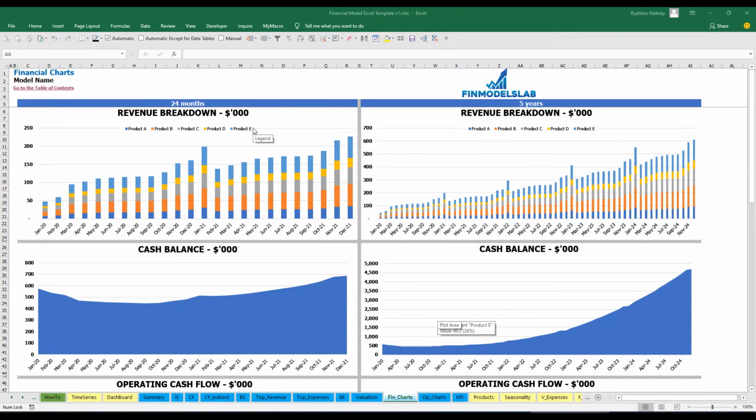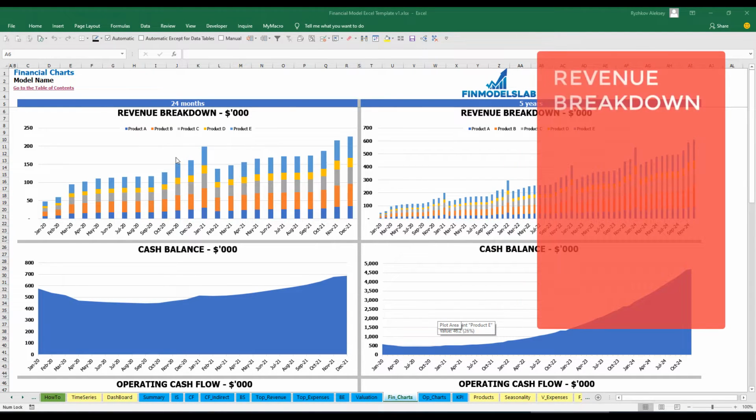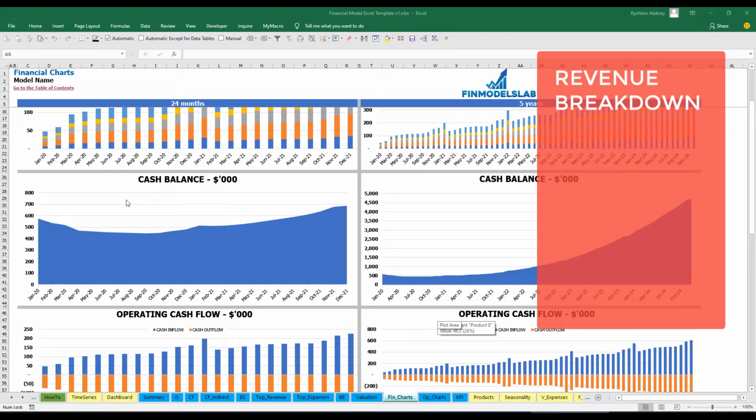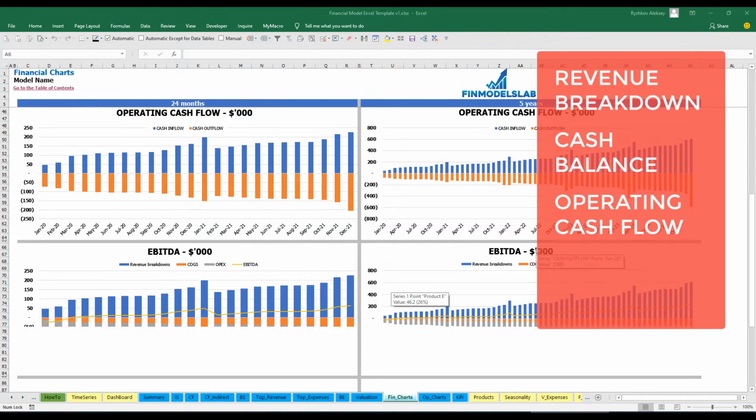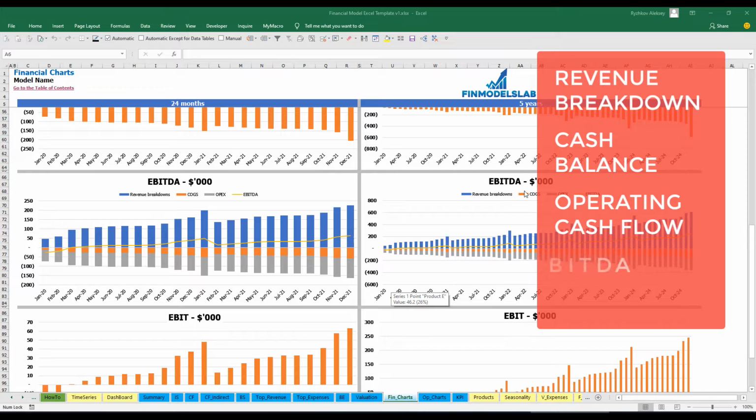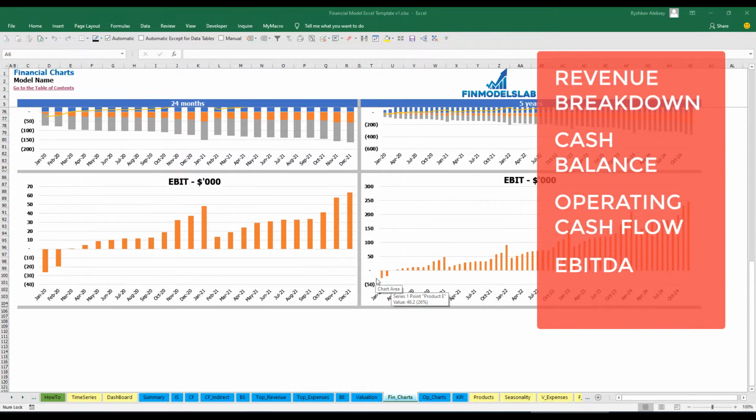On the top of the Financial Charts tab, you may see the revenue breakdown by products, and this information is presented for the 2 years by months and for the 5 years by months. Below you may see the chart for the cash balance, operating cash flow, broken down by cash inflow and cash outflow, and the breakdown of EBITDA, which is revenue, COGS, OPEX, and the resulting EBITDA you may see as a yellow line, and also EBIT, also broken down by months for 2 years and for the 5 years.